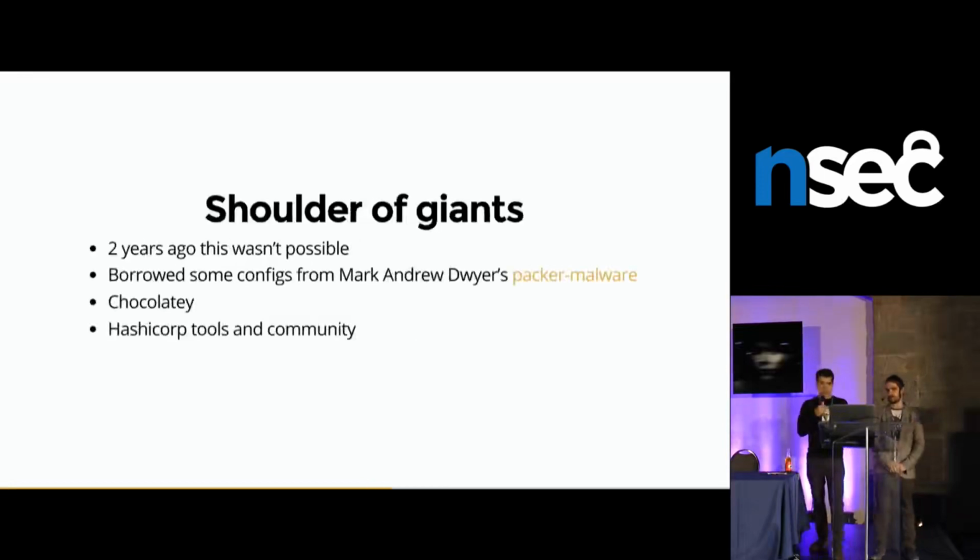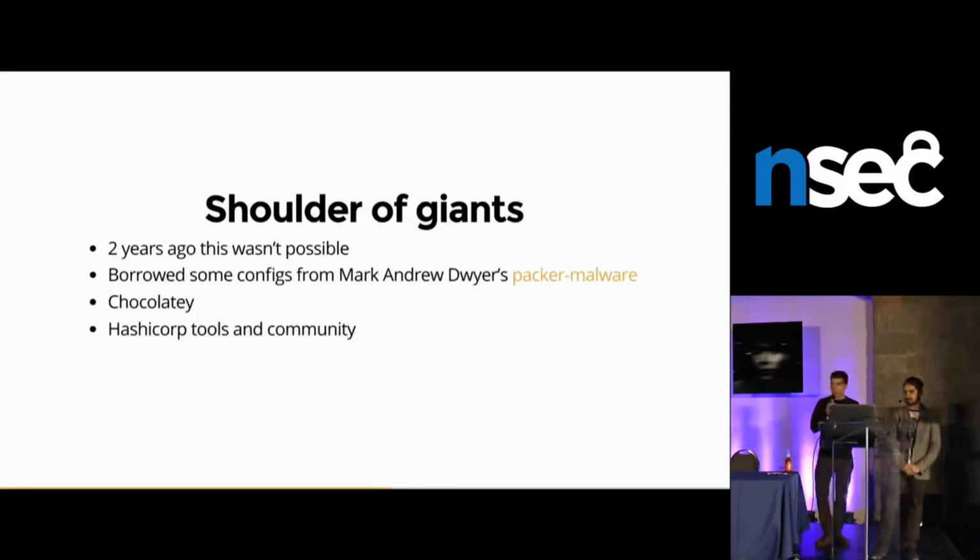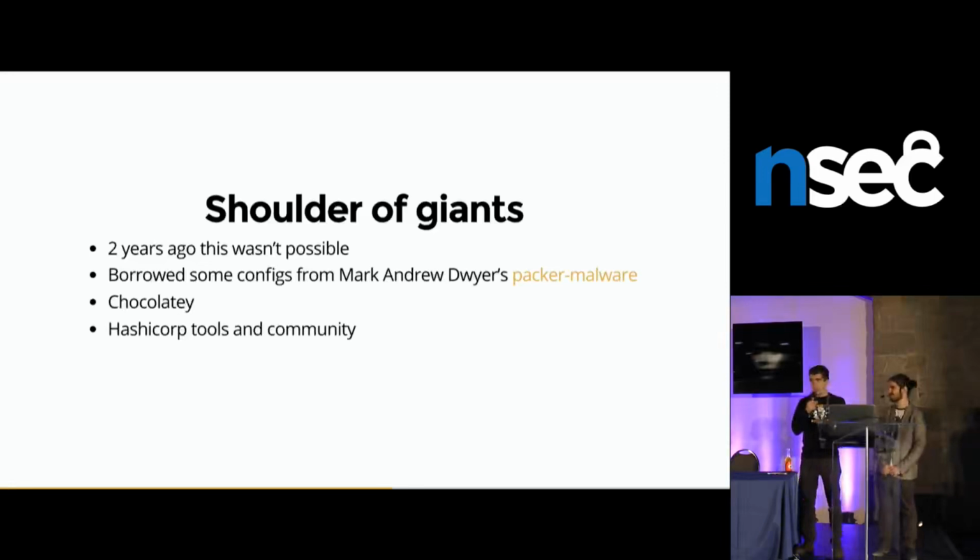Two years ago, all of this wouldn't have been possible. Vagrant didn't work on Windows, Packer didn't work on Windows. I had this idea a few years ago, but I re-investigated it last October and last November, and it was possible now. I even borrowed some configs from Mark-Andrew Dwyer, who built the Packer malware repository. Basically, I stole his unattended config.xml because I'm not a Windows person, so I didn't know anything. They weren't working for Windows 7, so I adapted them, but he really helped because he got me started.